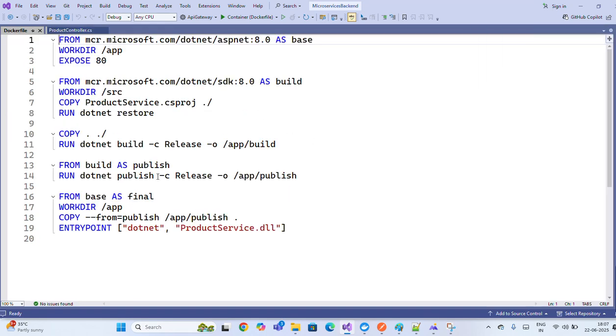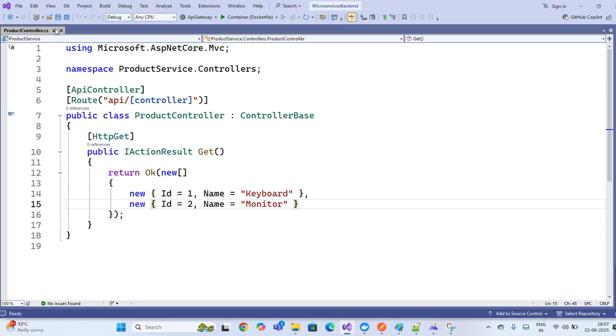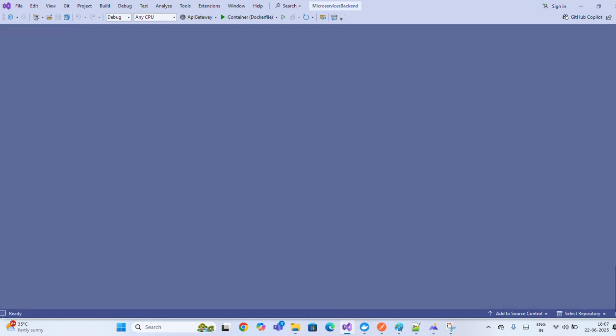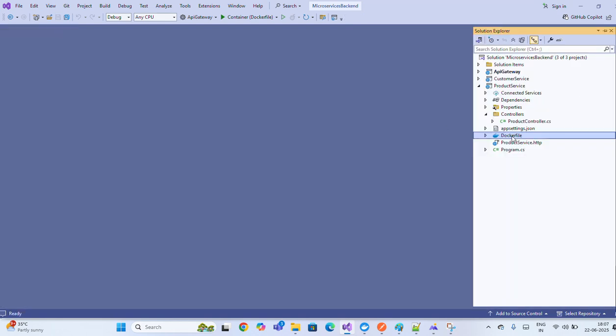Docker file, the product service Docker file. After the creation of the individual microservices, we are manually creating the Docker file. Only then is the Docker file successfully created. This is a very important point.